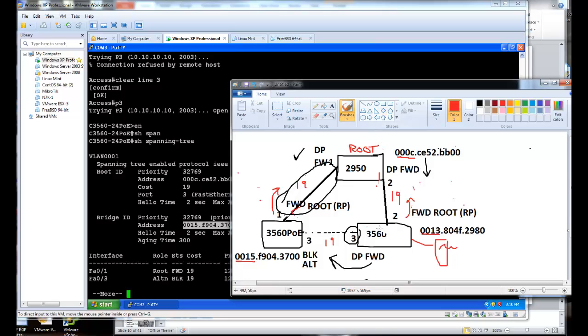That's why port number 3 on the 3560 is pointing downstream to the inferior switch, or to the inferior BPDU, being the PoE switch. So that's why in that case the blocking port will be on the higher MAC address in the instance here. Okay, so does that help clear up some information, guys, or do you want me to go into anything else here?